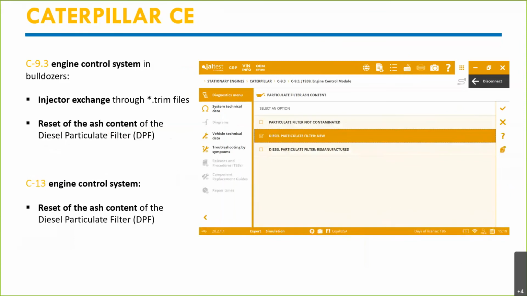Then when it comes to Caterpillar, and more specifically to the C9.3 engine, it would be possible to perform injectors exchange through 3 files. This action must be done after the injector changes in order to update the new configuration of the injectors in the control unit. Also, for this engine, as well as for the C13, the reset of the AST content of the PPF filter has been included, and this action is advisable to carry out after the PPF filter regeneration so that the adaptation values are reset.